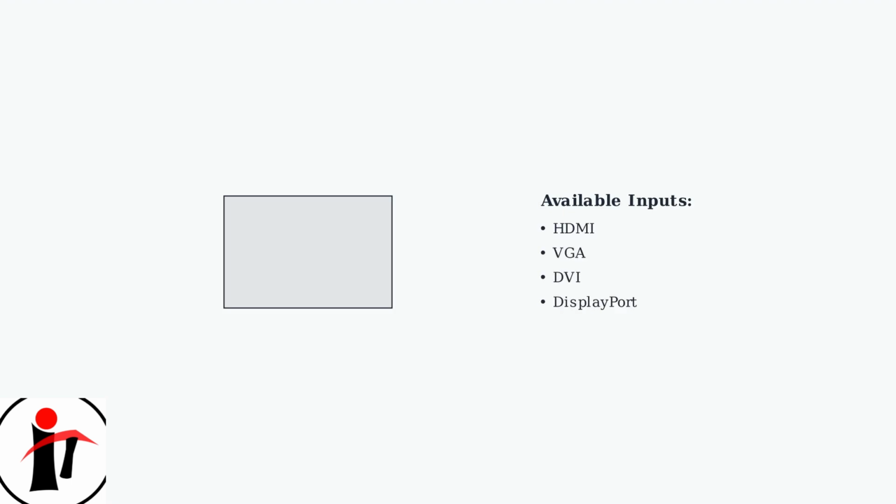Sceptre monitors commonly have input selection issues. You need to cycle through all available inputs to match your actual cable connection. Use your monitor's physical buttons to cycle through each input option. Make sure the selected input matches the type of cable you're actually using to connect your device.